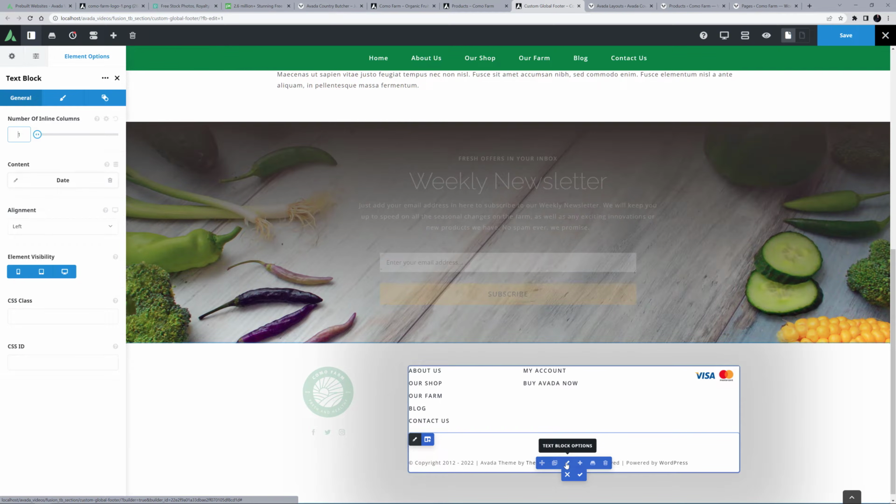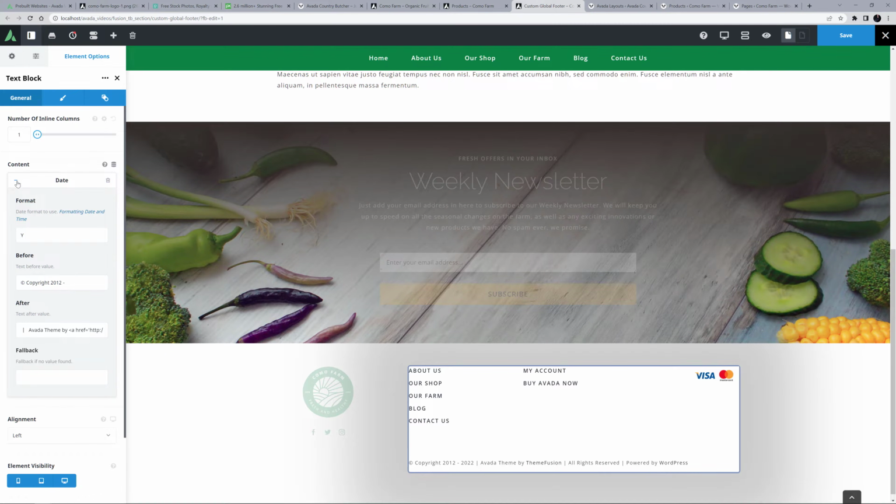If I edit that, we can see it's actually a text block element with dynamic content. If I edit the date, we can see there is some text before and after the actual year, which is a clever way of keeping the copyright year up to date. I can of course edit the before or the after text to update this. I'll just change the before year to a bit more recently and add some code into the after value that has some HTML links in it.